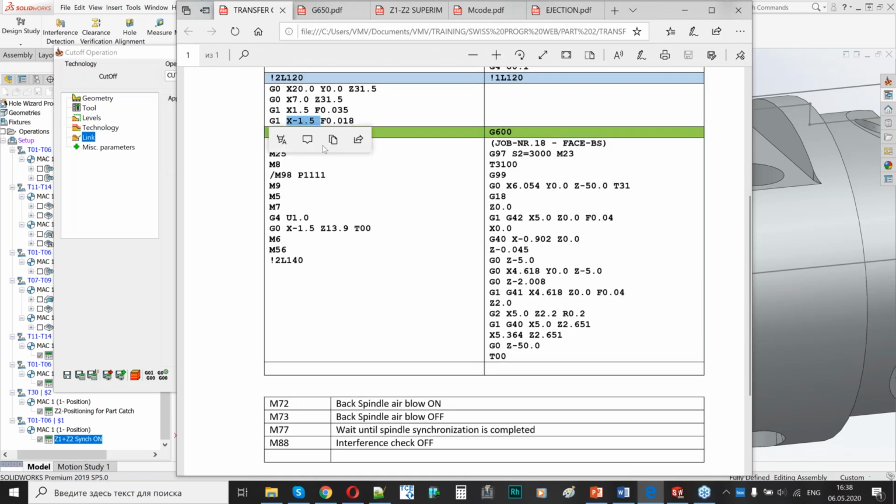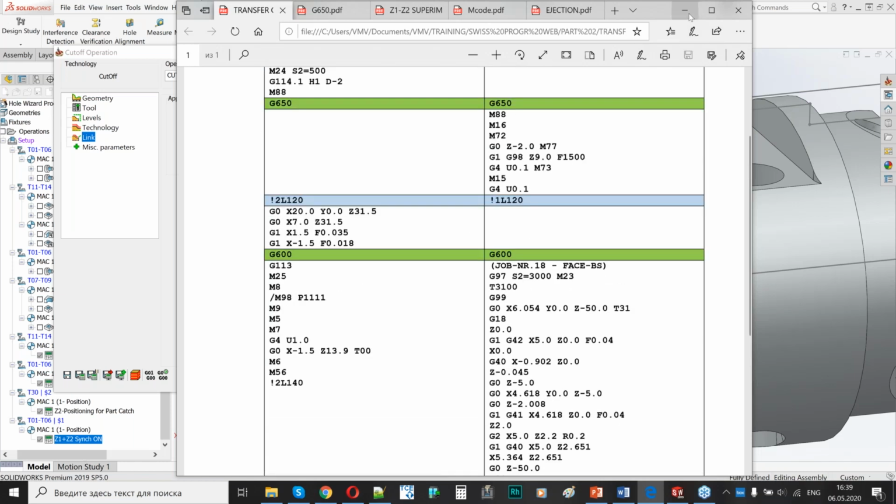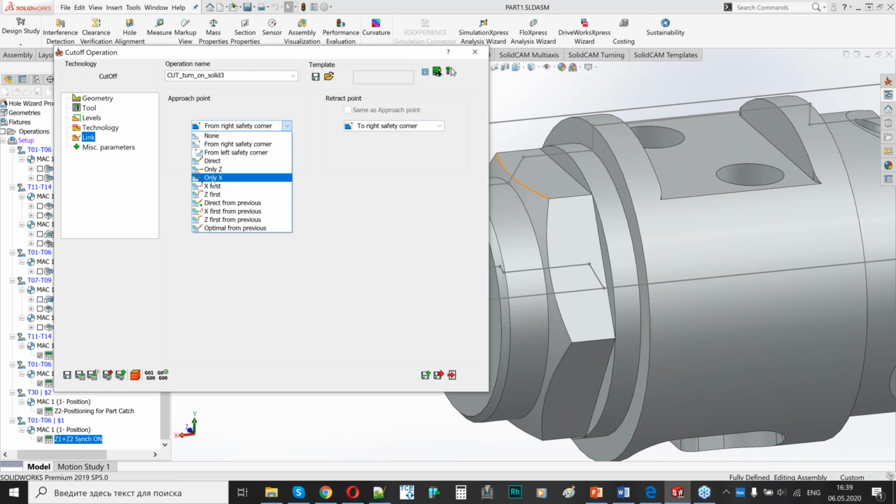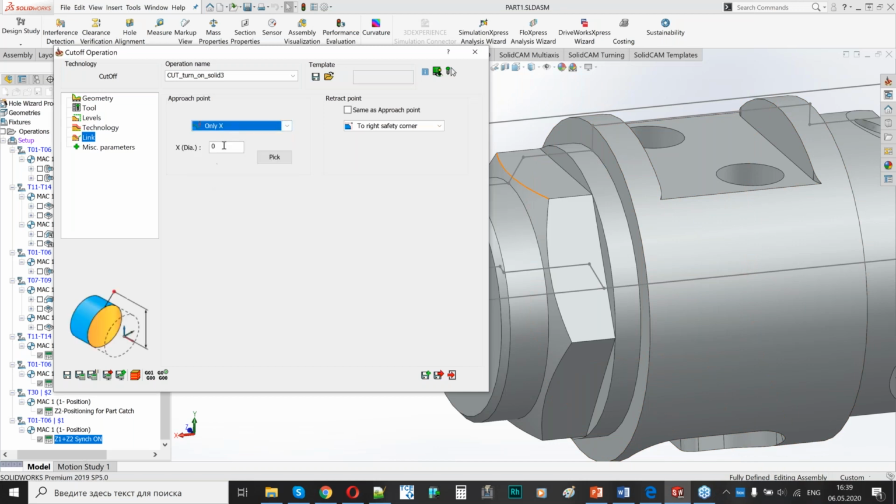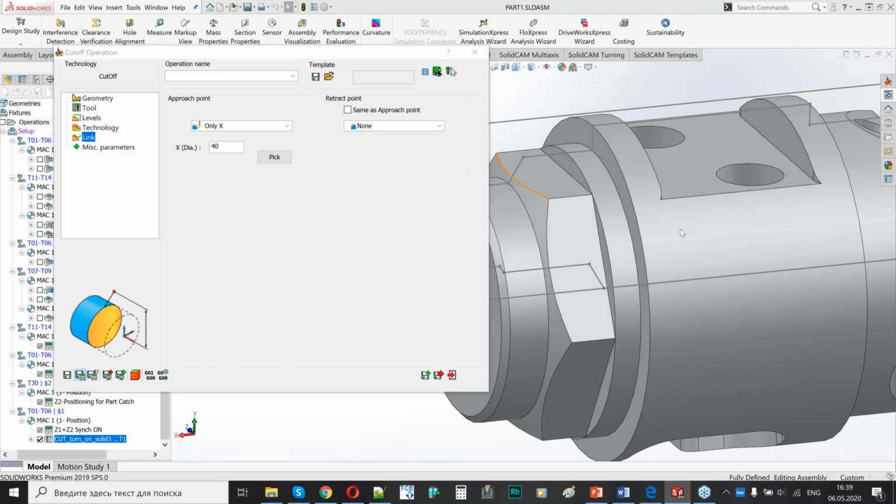This is the end position for the cutoff tool, and the cutoff tool will be left there, and the new program will be loaded on the first channel. The next part will start from this position. It's a very important thing, and this is how Swiss type machines differ from mill-turn machines and all other machines with turning facilities. Okay, so here I would like to add the type of approach, only X. I will input 40 here, and here I will choose none, and we'll calculate this.